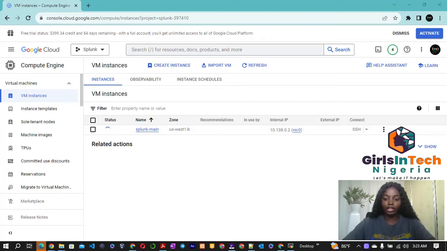Alright, so if you look here, you will see that my instance is actually powered off. This is also very, very important. Once you're done with whatever you are doing, please make sure you power off your instances to save your credit. It's powered off right now, so I'm going to turn it on to move on to what we have for today.